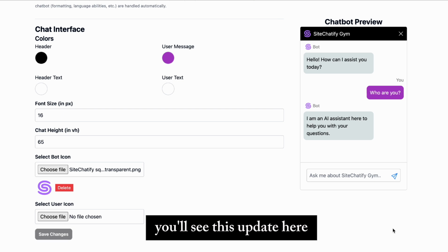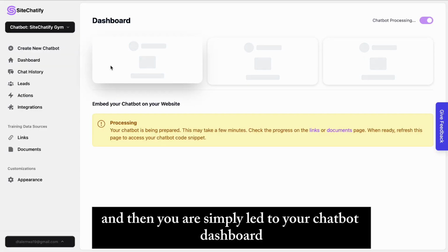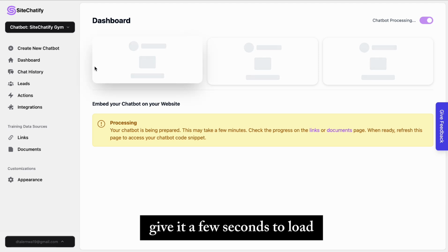You will see this update here showing that the chatbot has been created successfully. And then you are simply led to your chatbot dashboard. Give it a few seconds to load.